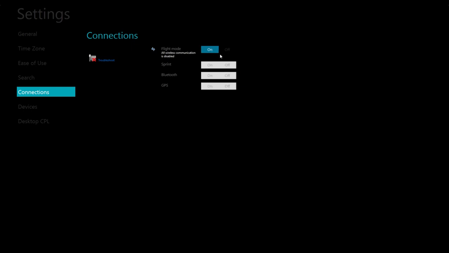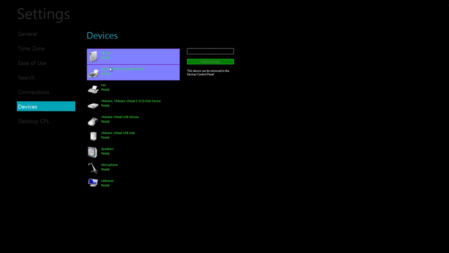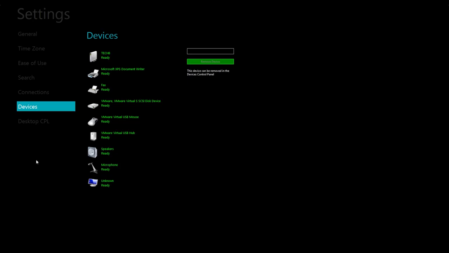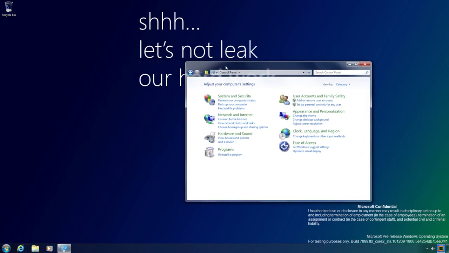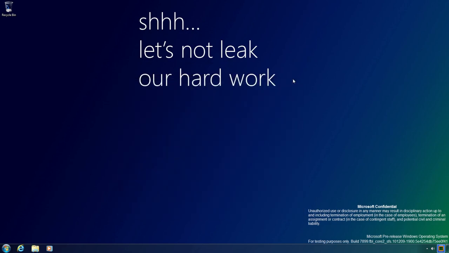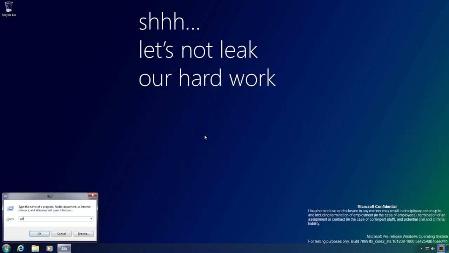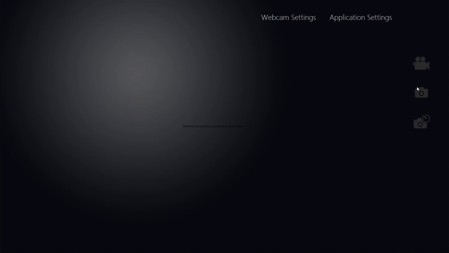Connections, flight mode, all that stuff. Sprint, even though that's not my phone carrier and Sprint no longer exists anymore. Thank you, T-Mobile and Sprint merger for that. Bluetooth, GPS, all that stuff. And there's the devices there. Desktop CPL opens up the desktop. Control panel. So there's that. Last but not least, there's a webcam. It looks different compared to the other builds.